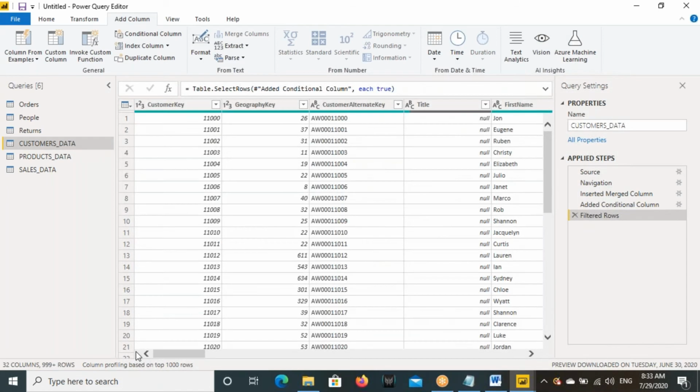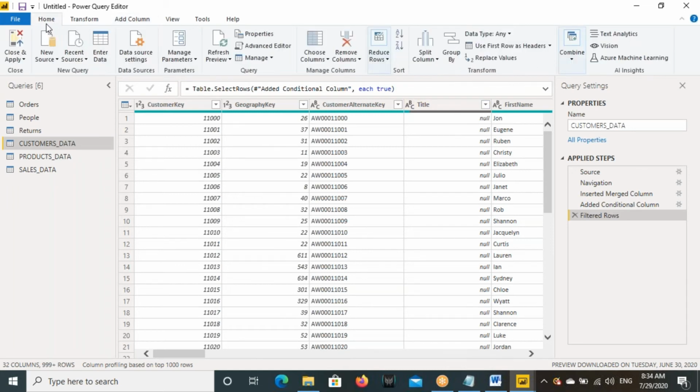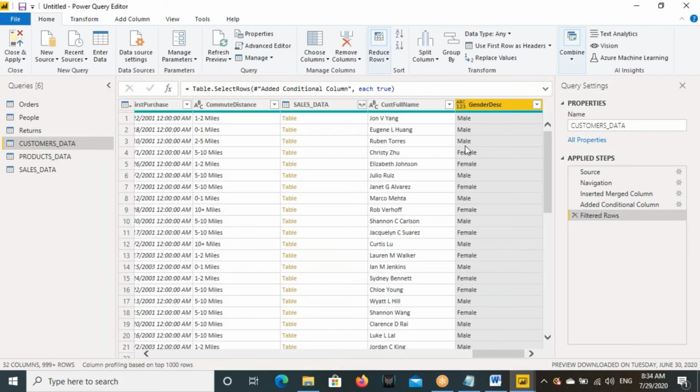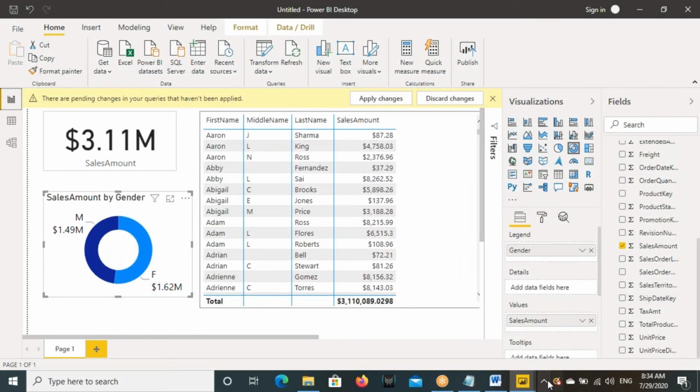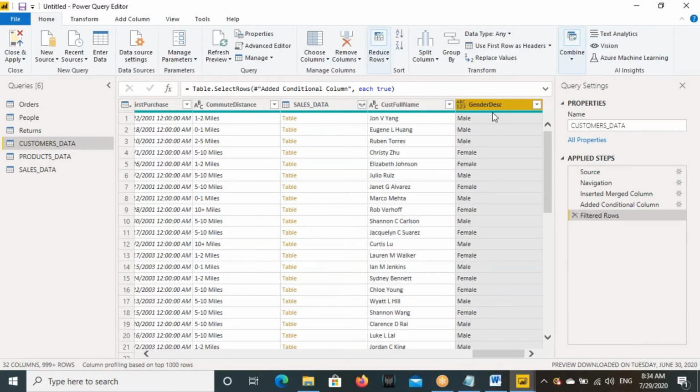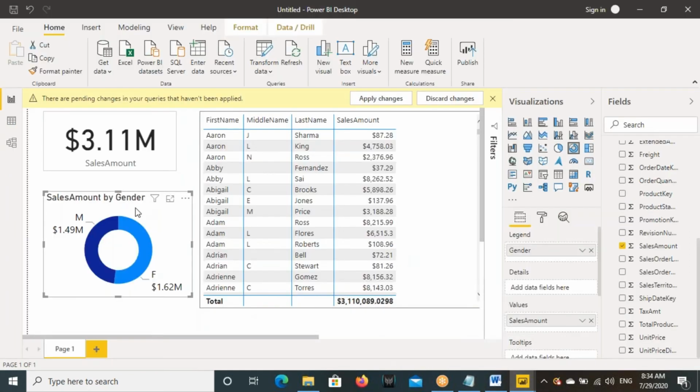So now whatever columns I need, I have derived. How can you load these changes to Power Pivot? I'll come back to Power Query again. I want to explain a lot of things. I made some changes in the customer table. I derived the customer full name column to show in this visual, and I derived the gender description column to show in this visual. Now I want to modify my visuals.